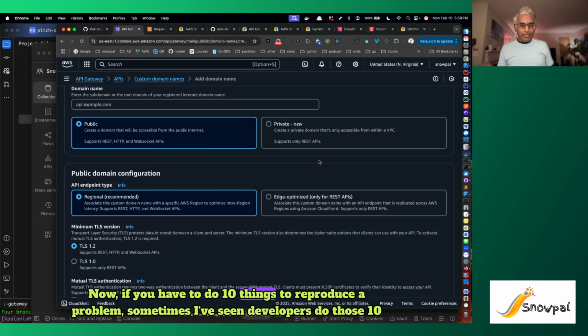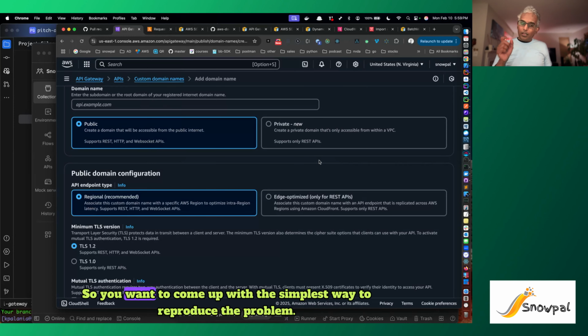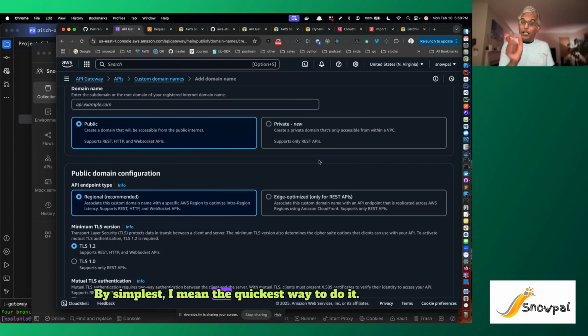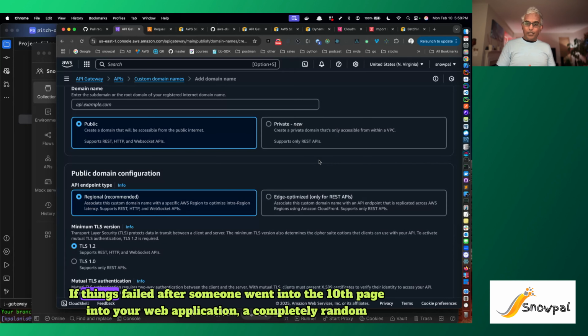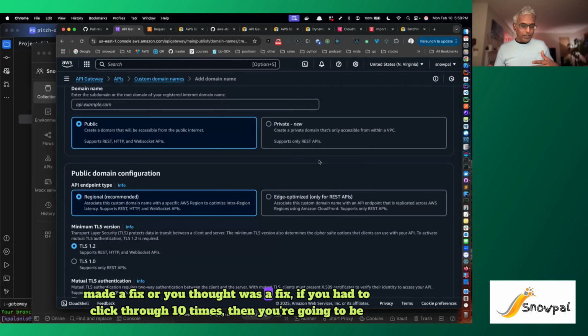Now, if you have to do 10 things to reproduce a problem, sometimes I've seen developers do those 10 things 100 times, and it takes a lot of time, and it's a waste of time. So you want to come up with the simplest way to reproduce the problem. By simplest, I mean the quickest way to do it. If things failed after someone went to the 10th page in your web application, a completely random example, if they had to perform 10 clicks for something to fail, and every time you made a fix you had to click through 10 times, then you're going to be wasting time.